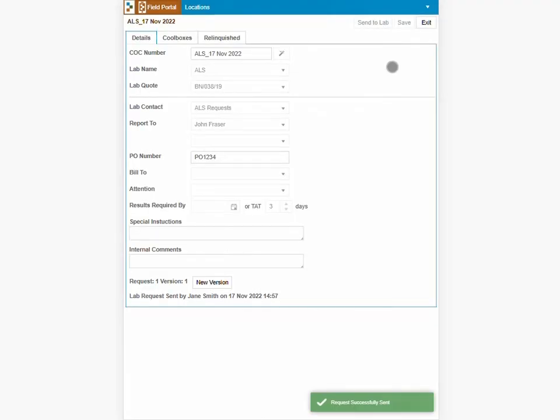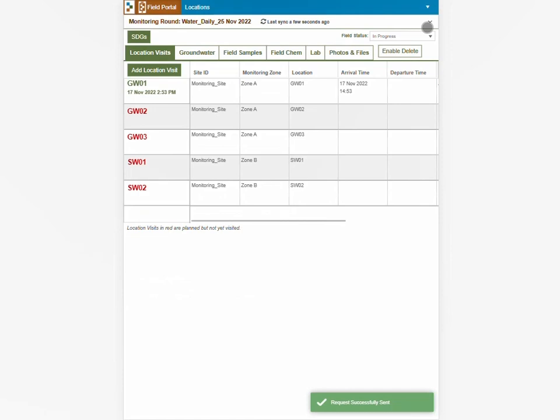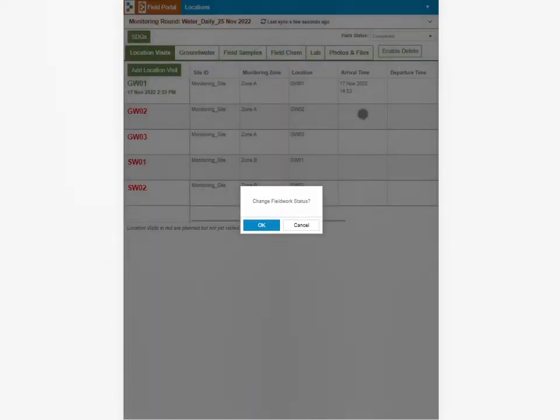Once finished with the fieldwork, I can mark the monitoring round status as fieldwork complete, which will notify the person supervising this monitoring round.